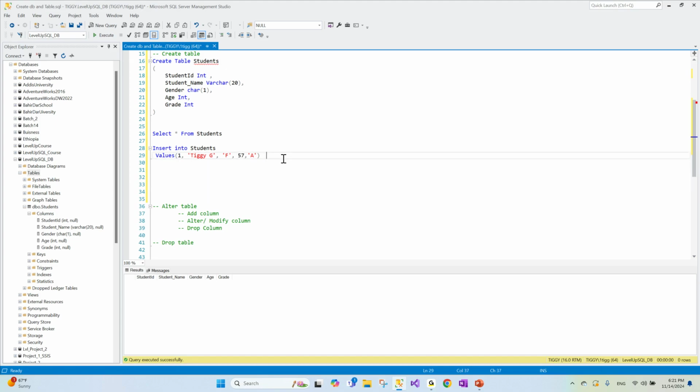So I will highlight this and execute that. Conversion failed for A. What did I do? As you can see, I put the grade A, so it's telling me the conversion failed when converting the varchar value A to data type integer. When I defined it, it's integer, but what I was trying to put was A. It's telling me what you said when you defined the table.